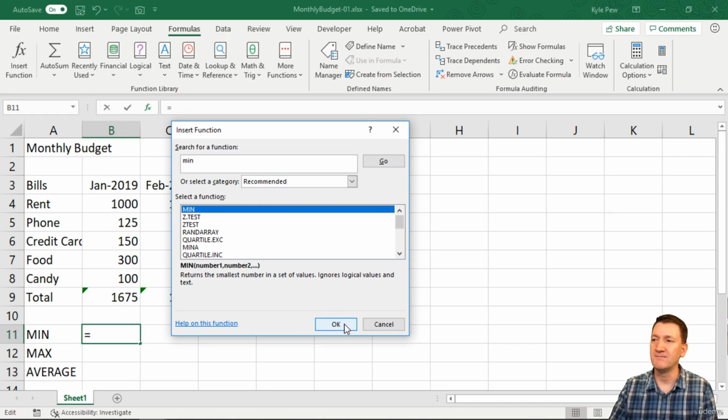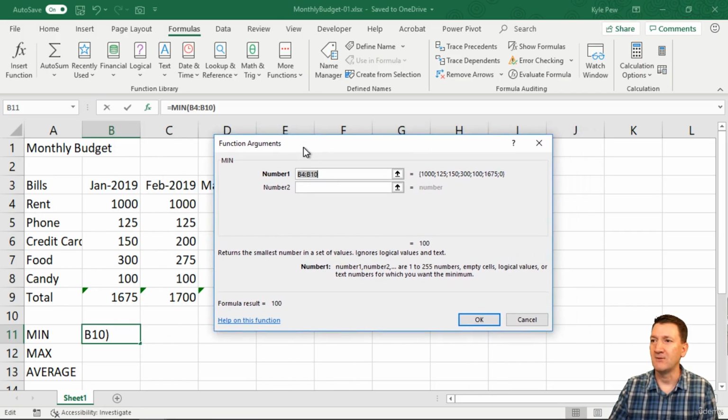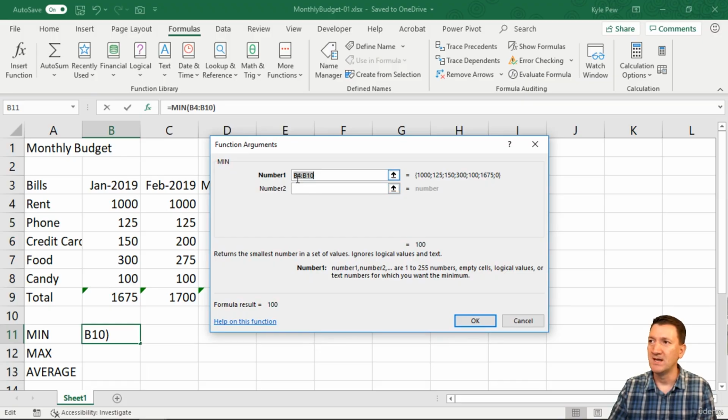So with min selected, I'll hit OK. And this will open up the argument window. And look at that. It's already filled in some information for me. Now, let's take a closer look at that. B4 through B10.